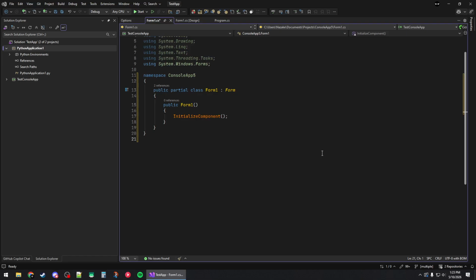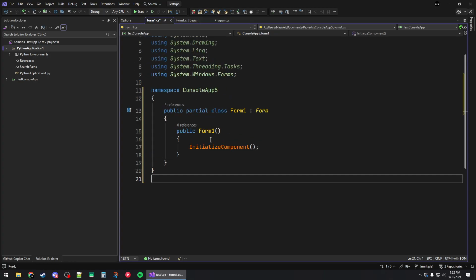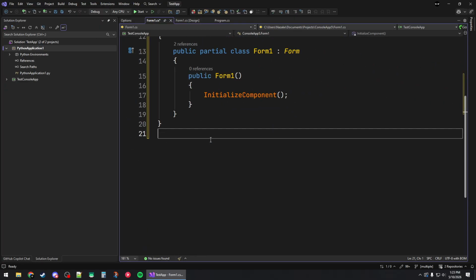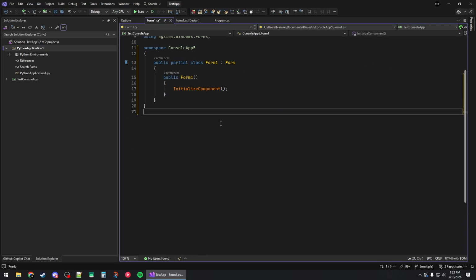So how do you zoom in Visual Studio? If you have your editor opened right here in your project and you want to adjust the zoom because the code is looking too big or too small, all you need to do is hold down the left control and scroll with your mouse wheel. If you scroll up, it will zoom in. If you scroll down, it will zoom out.